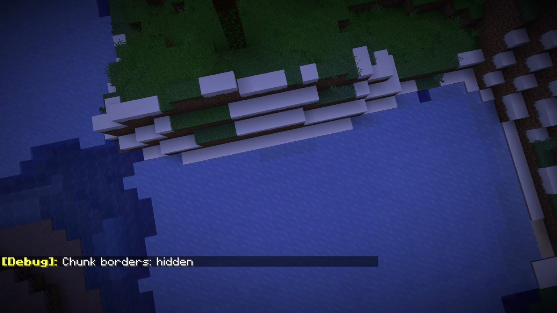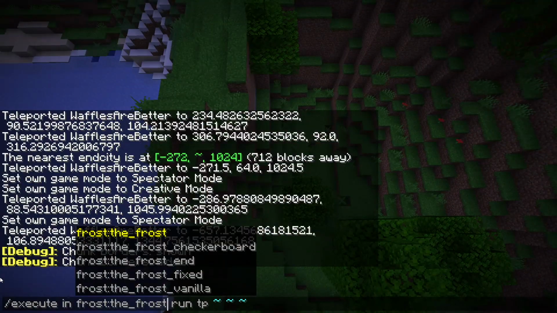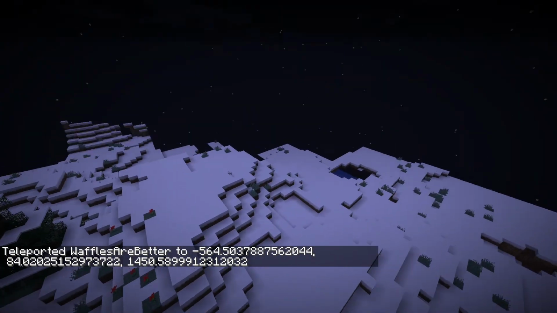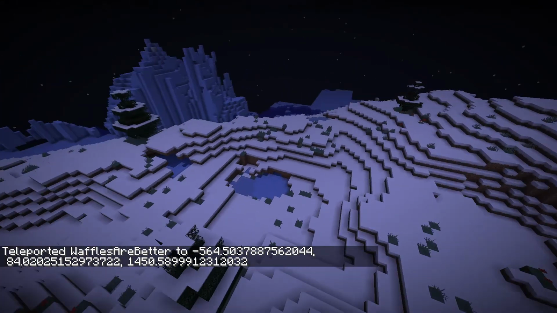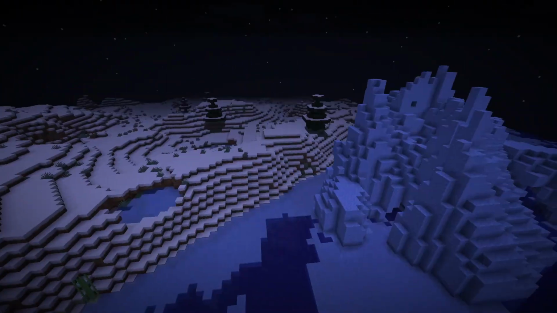Then let me just remove the chunk boundaries. I don't need to see those anymore. And now the last one is the last one we just made with the multi-noise setting. So this one should have a bit of all these different biomes. So as you can see, I'm currently in the snowy plains. But if I go over here, this is a frozen ocean.